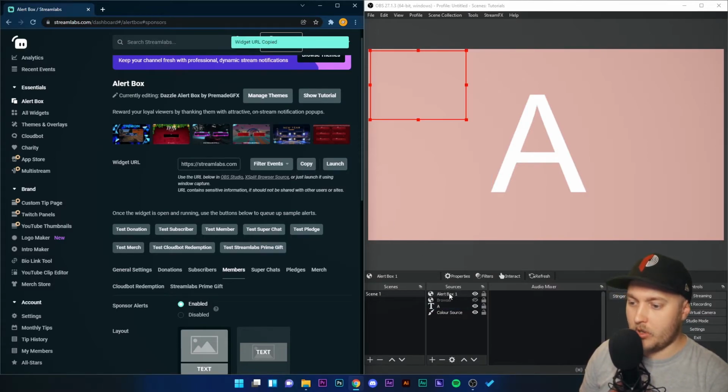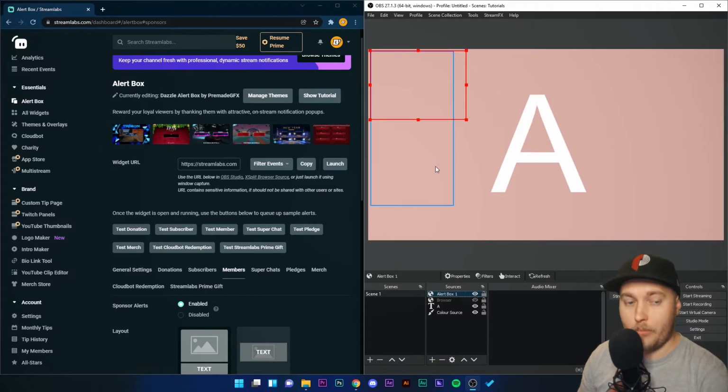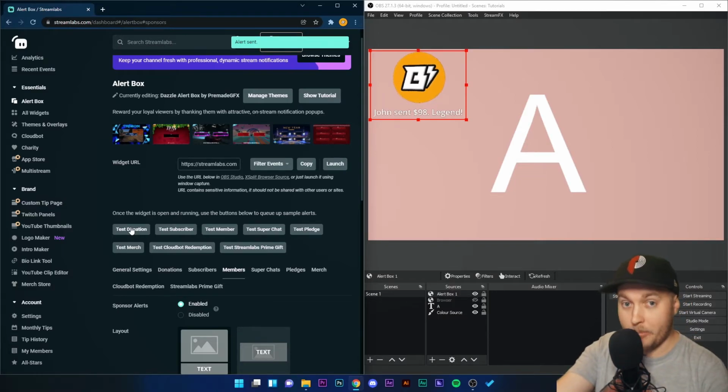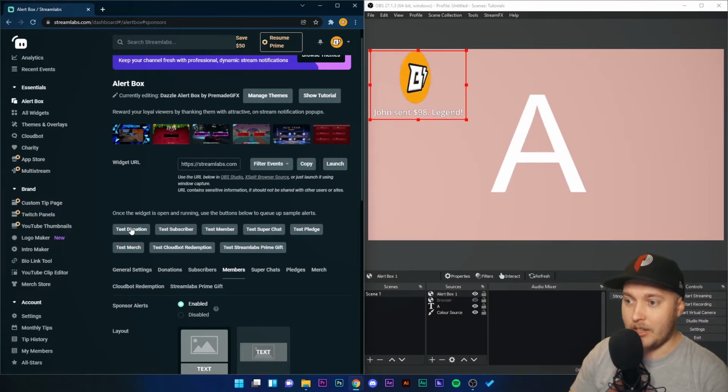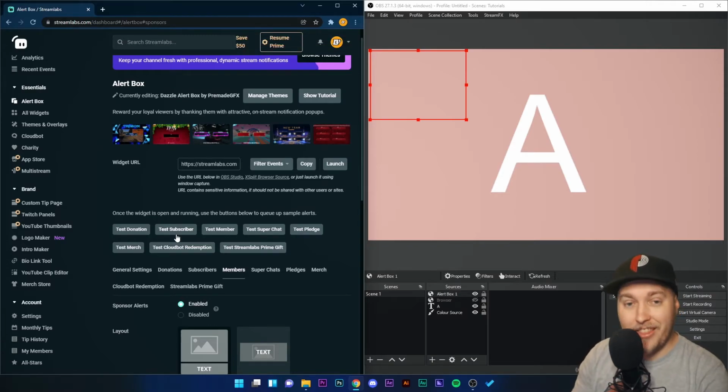And in this alert box 1 in OBS Studio, I'm going to double click and I'm going to replace the URL with our new copied URL. Now, if I test donation, it pops up. But let's let it do its thing. This is a test donation for $98. Thank you, Streamlabs. But if I press test subscriber, nothing. Because we filtered the events in that alert box.